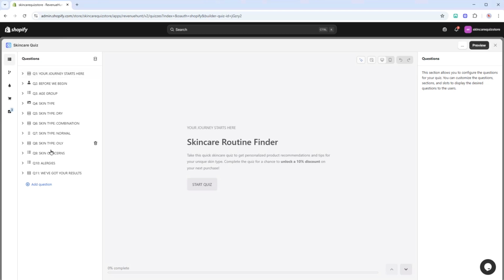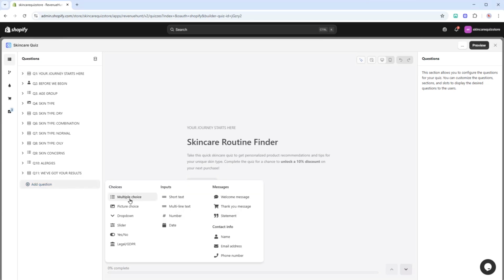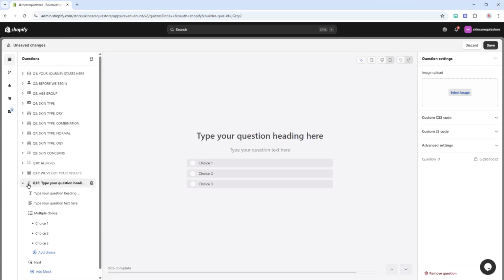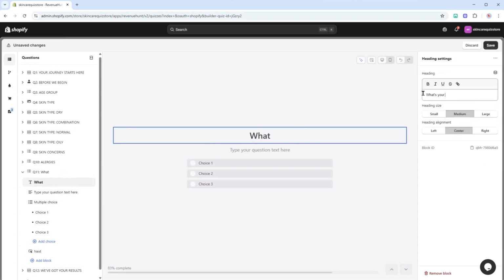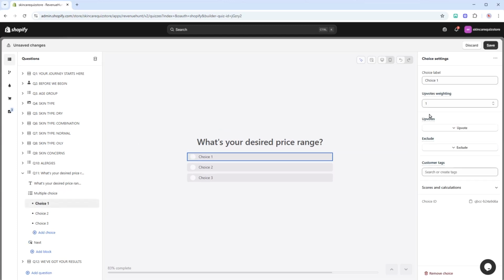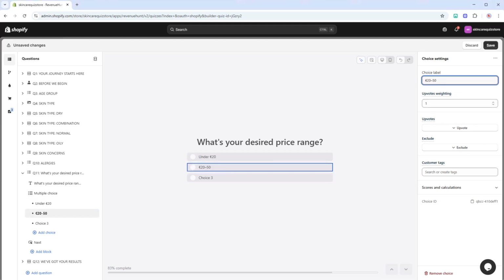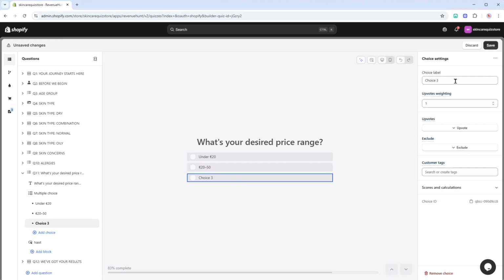First, I'll click Customize Quiz, and in the Questions section, I'll add a new multiple choice question. I'll move it right before the email question and ask something like, "What's your desired price range for your skincare routine?" Then, I'll add 3 options: under 20 euros, 20 euros to 50 euros, over 50 euros. I'll save my changes to make sure the options are stored.